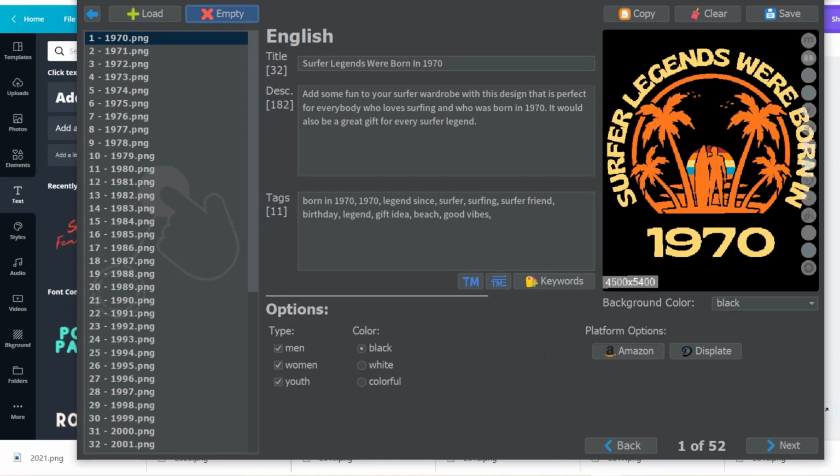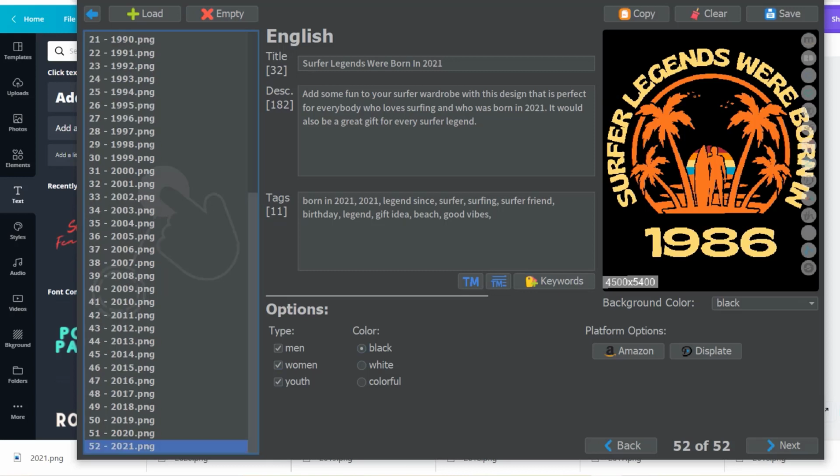And what you'll see, it will pull in all the files with all the information for the title, the description, the tags. It has already selected all the information here. If it's on a black background, men, women, and youth, and that's it, right? And if you click on this one, it's done it for 1986, all the way up to 2021.